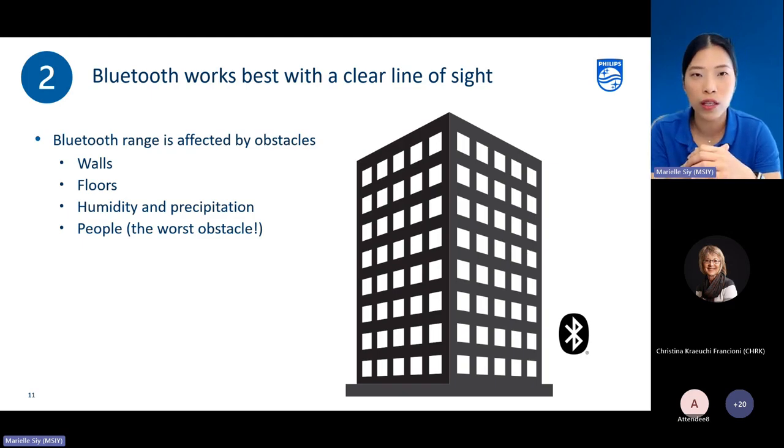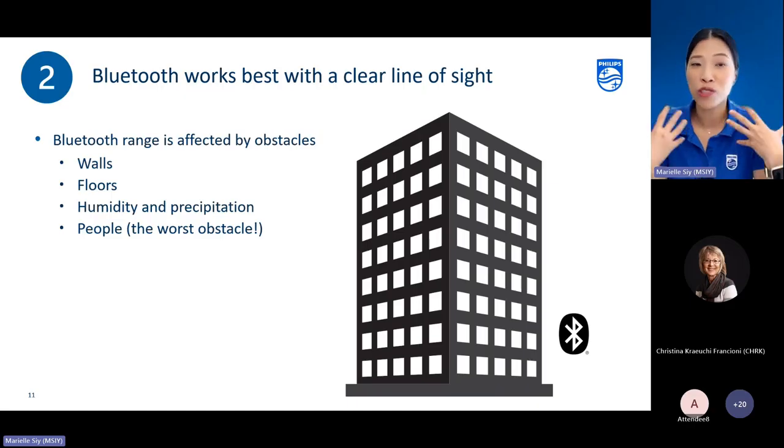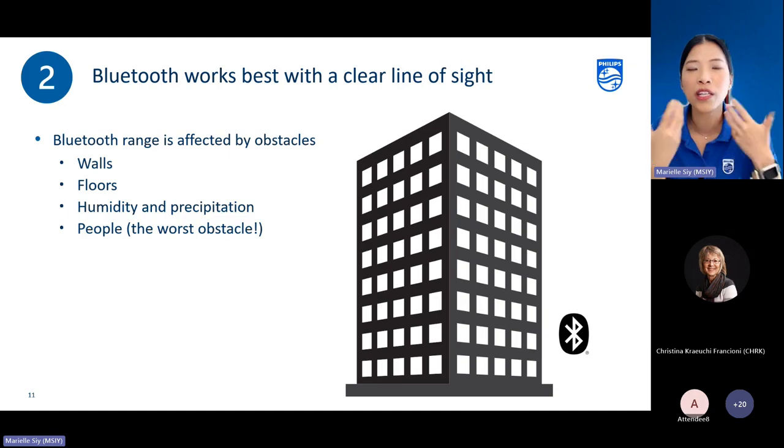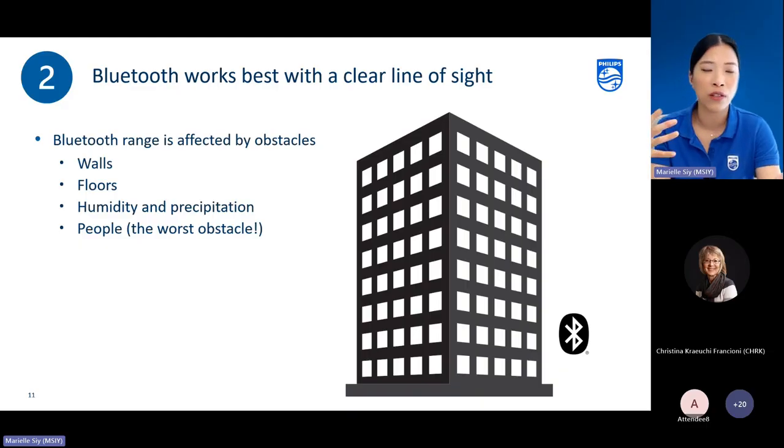The Bluetooth range is also affected by obstacles, including walls, floors, humidity, precipitation, and people, of course, because the human body is one of the most difficult obstacles as we are mostly made up of water, and water is a super absorber of the Bluetooth signal. Number one enemy. Think about when you are trying to hear someone in the next room, and the volume and clarity will be different depending on whether the wall is made of wood or concrete. And the same thing is happening to the Bluetooth signal.